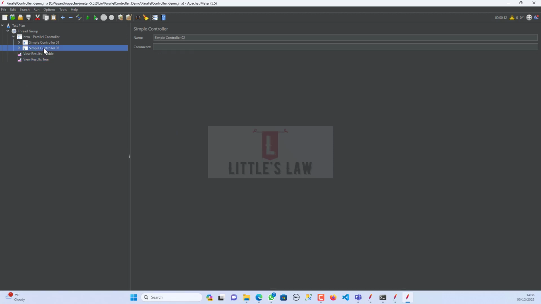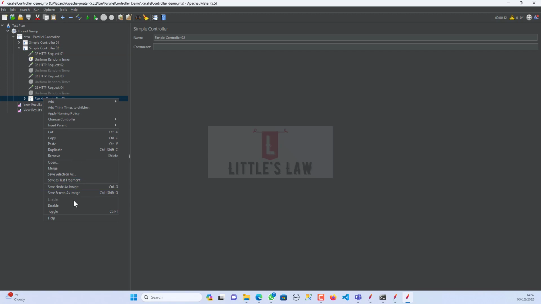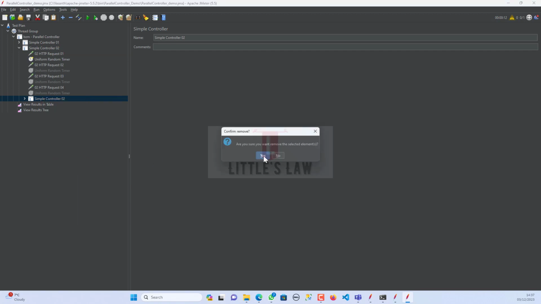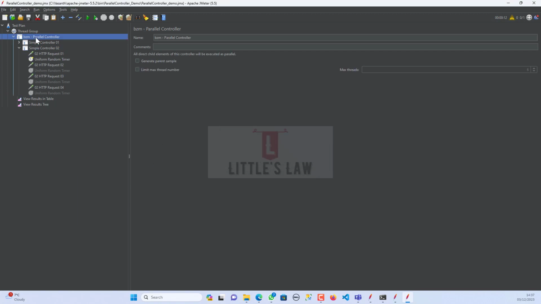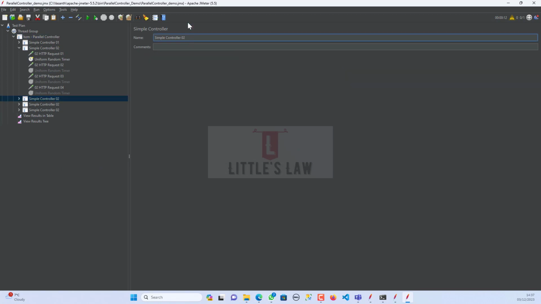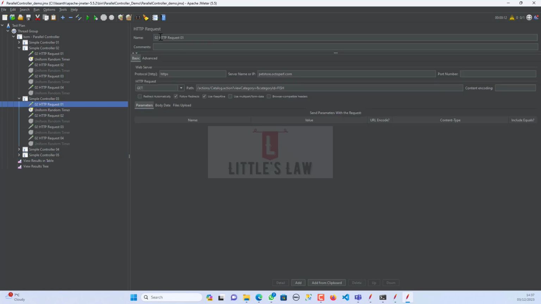So we can even try a similar one. Let me copy, and let me bring it out, remove, and then paste it here, and paste it one more. This will give us an idea that it's not only about just 2. When we have too many controllers, we can get a clear idea of how the parallel controller really kicks in the transactions.